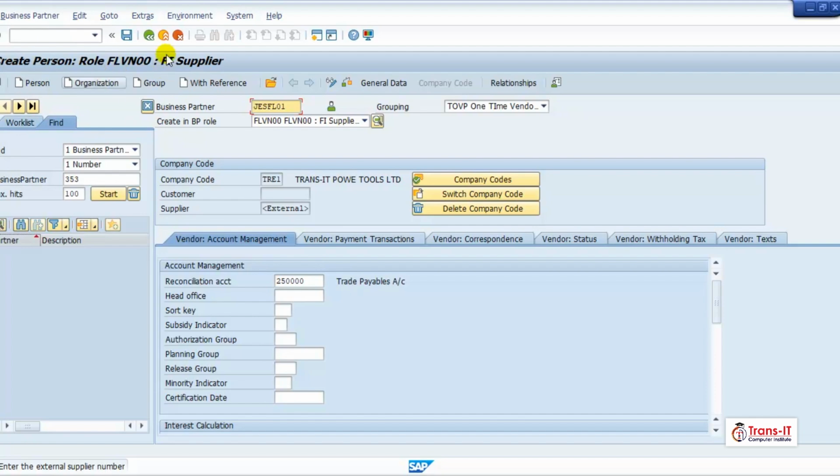And then click on enter the external supplier number. Click on save button. JESFL01. Click on save button.